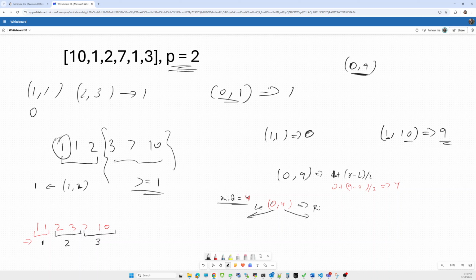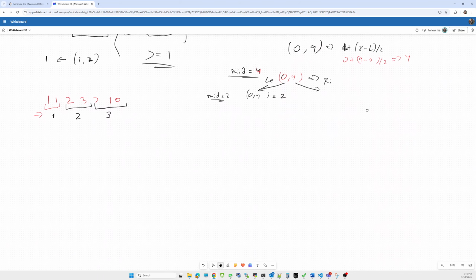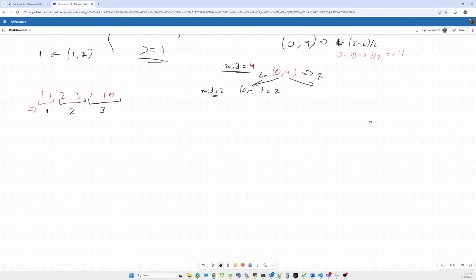Now I am going to the left side, 0 comma 4. For that, what will be the middle element? 0 plus (4 minus 0), which is 4, by 2 is 2. Our middle target will be 2. This kind of approach will apply. Now we have to find such pairs. What do we have to find? We have to find pairs whose difference is less than or equal to 2.